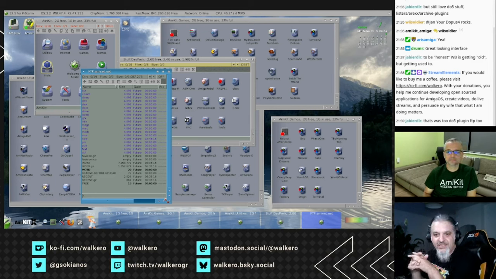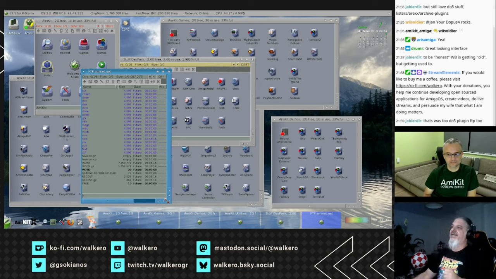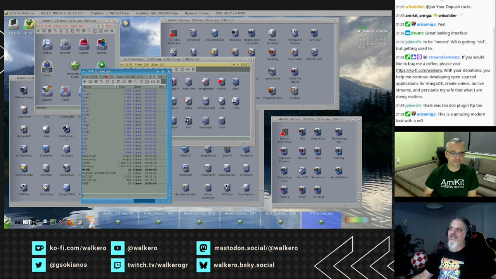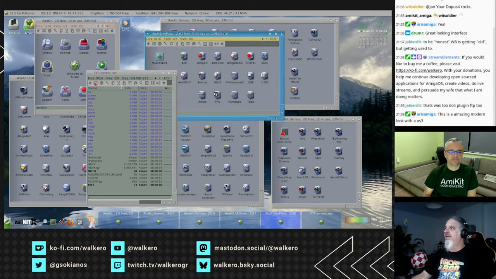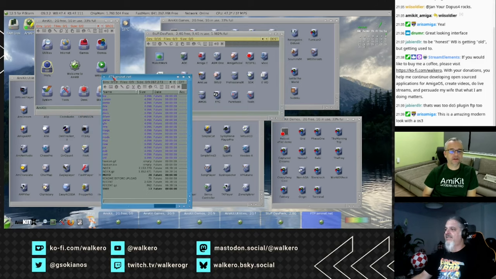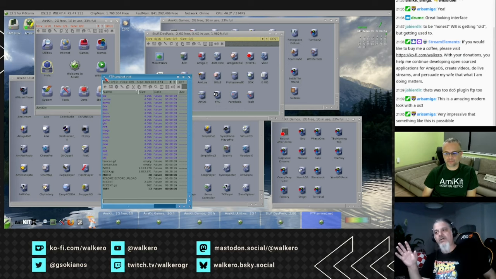Yeah. Javier says that's what Director Opus plugin FTP. Yeah. Exactly. This plugin is awesome. Ars Amiga says this is an amazing modern look with Amiga OS 3.3. Yeah, absolutely. I really like it. And again, it doesn't feel slow. Have in mind, guys, that we are working right now on 1080p with 32-bit color depth.